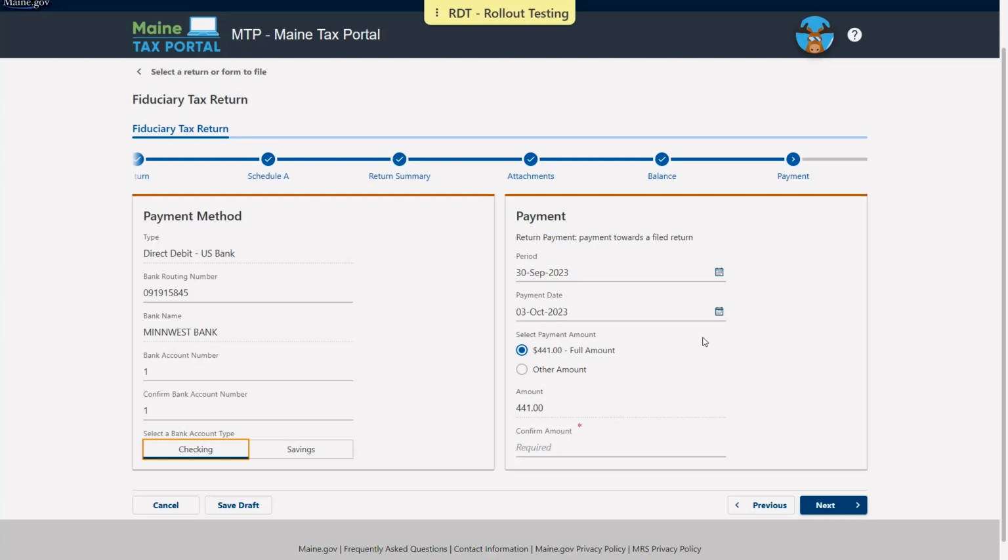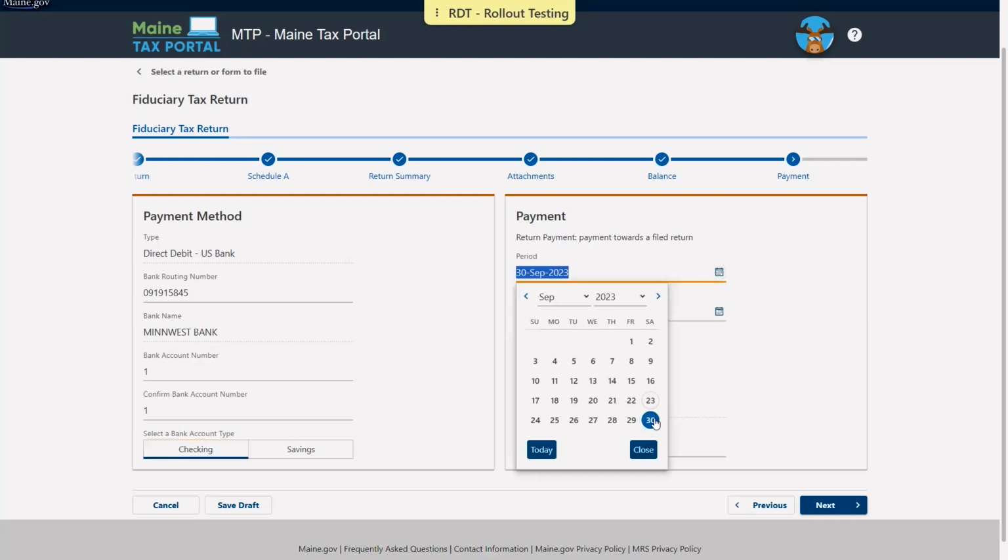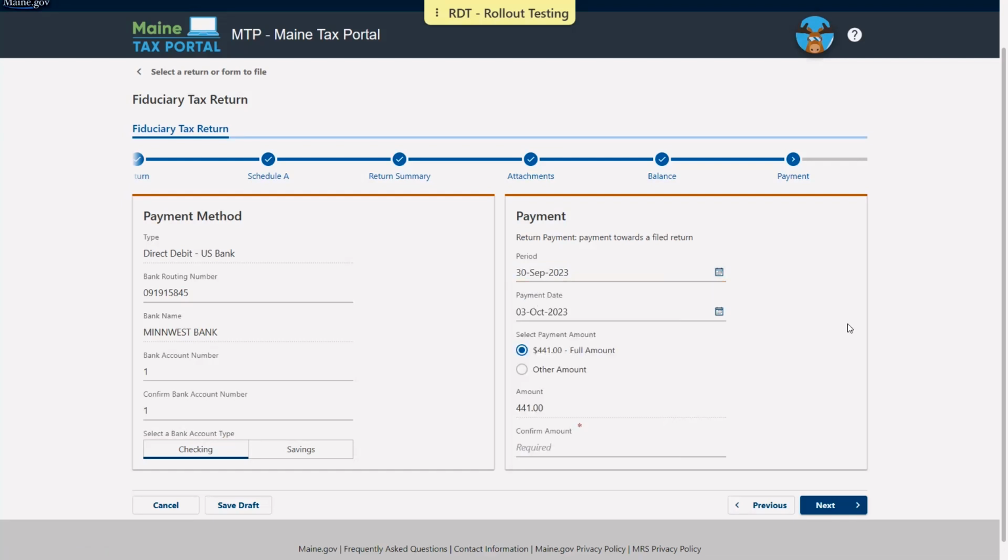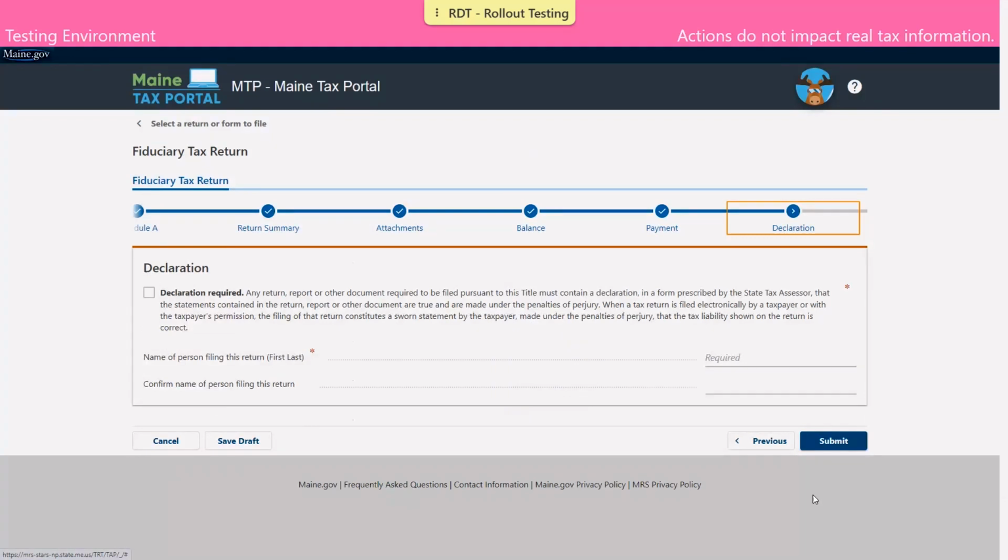Our payment date will default to today, but we can future date this if we so choose, provided that the payment is not yet past due. The payment amount will default to the total, but we can select another amount if we wanted to. Either way, we'll be asked to confirm that amount again. And click Next to proceed.